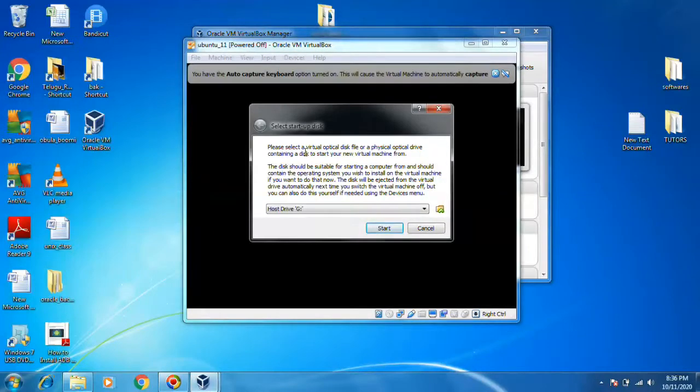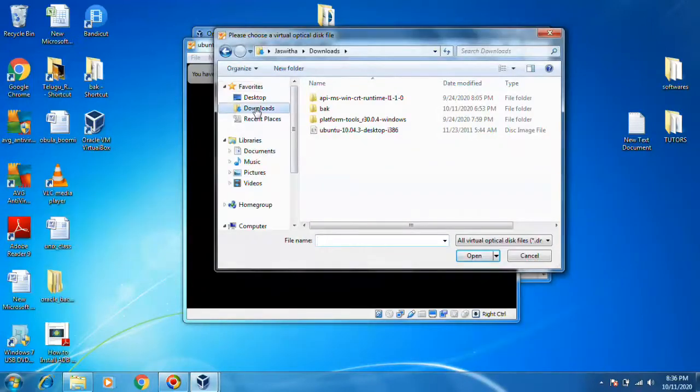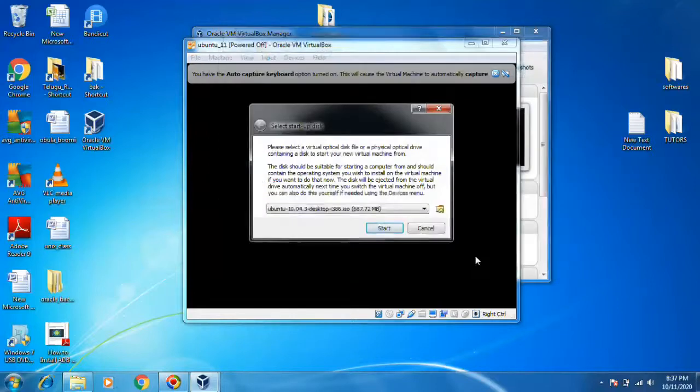Here, at first we need to choose that ISO file that I already showed on the desktop, in the downloads. I'm clicking the downloads. This is the location that I downloaded from the internet. This is the file. I have selected that Ubuntu 32-bit image. I'm just clicking start.